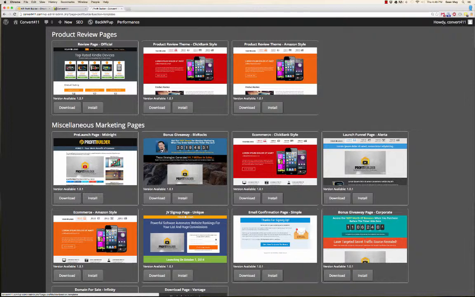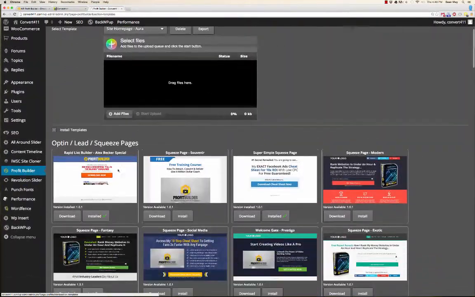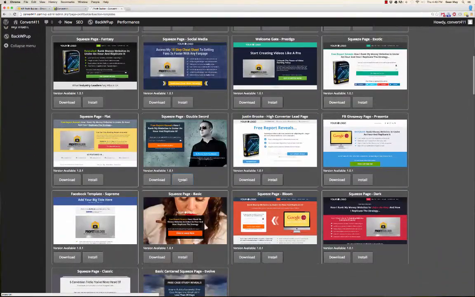It's a one-time fee, so it's not a monthly subscription service, and it has tons of flexibility. The only problem is you do have to learn how to use the software. So the thing that you do is you actually install whatever template you want just by clicking the install button. So I'll just show you. Let's say I wanted to use this one. So I just click install. We're good to go there.